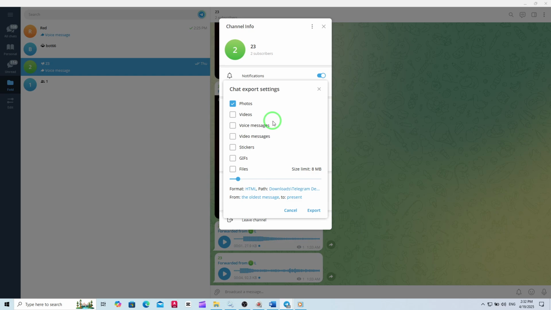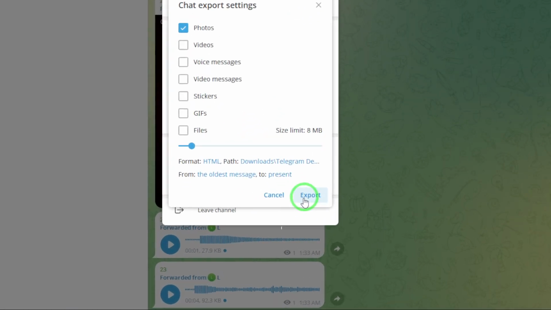Before exporting, you can set a maximum file size and choose the file format. HTML is usually the easiest to browse later. Once you've made your selections, click the Export button.